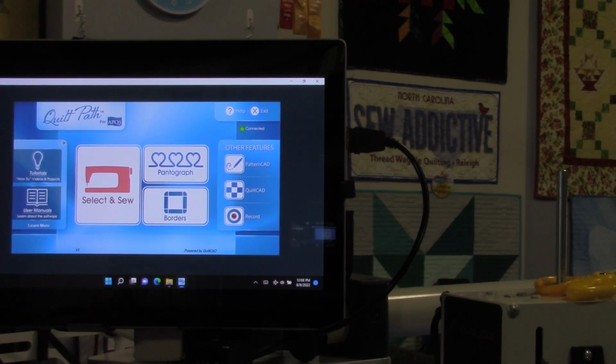Okay, so the whole idea behind this is that we are going to place our first pattern, and then after that, all we have to do is tell Quilt Path where the next endpoint is, and it's going to join a bunch of point-to-point designs together.